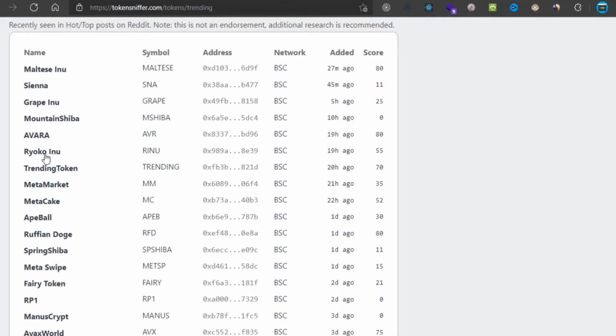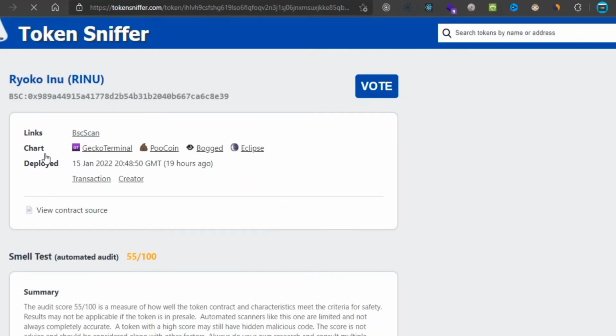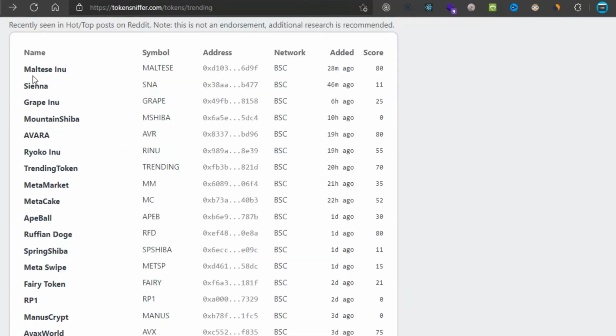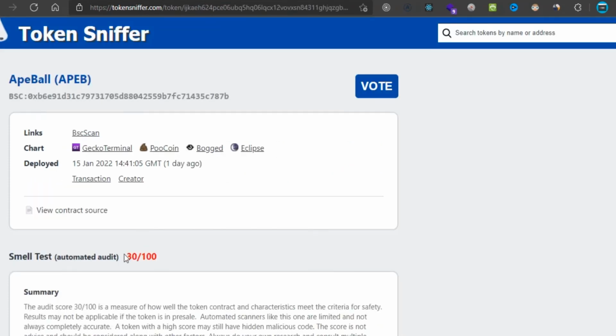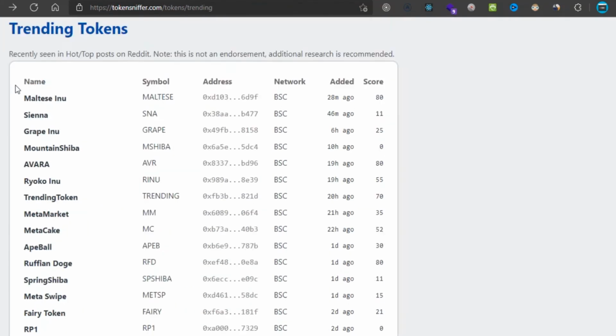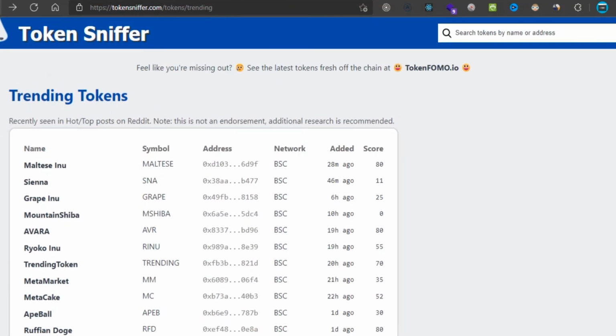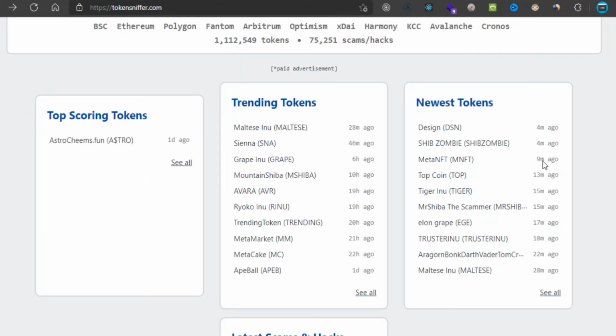For example, Yoko Inu. I click, and then you can see the score is 55 over 100. Go back, and then you can find another one, Ball, for example, and the score is 30 over 100. There's a lot of points here. This is the trending token section. Go back, and then you can click the newest tokens.